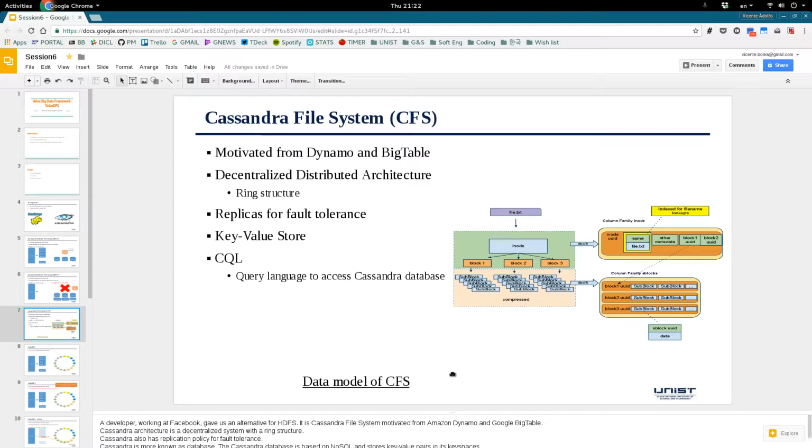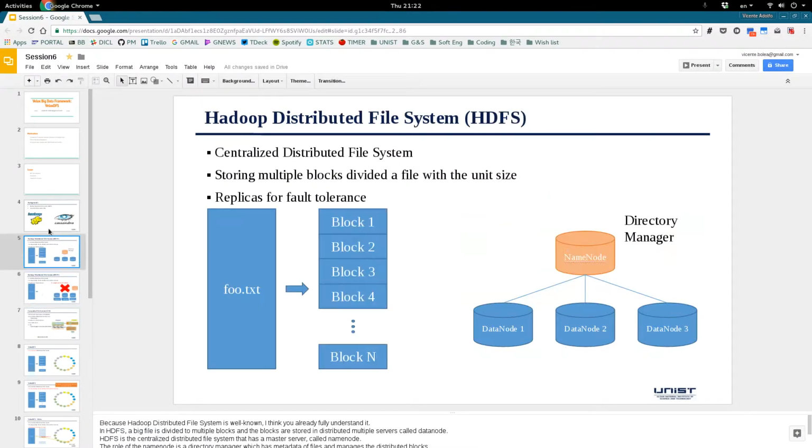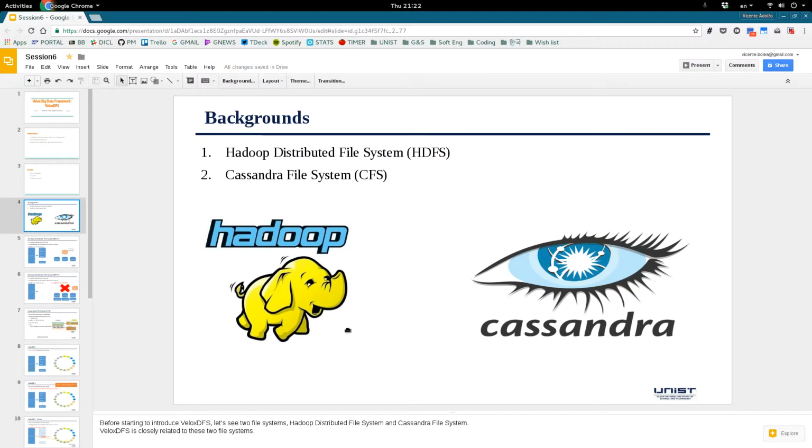So even though it's a distributed file system, Cassandra is actually a distributed database, but the file system that they use is to store that database information. So it's a distributed file system as well. So yeah, those are the two that I wanted to introduce, Hadoop and Cassandra.